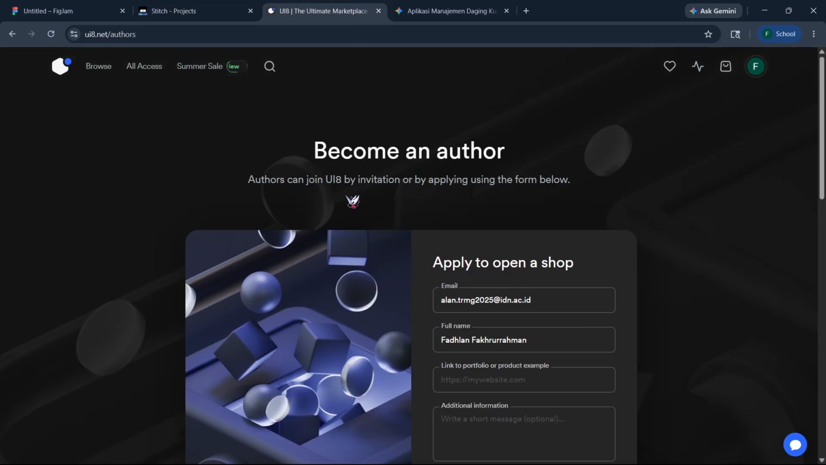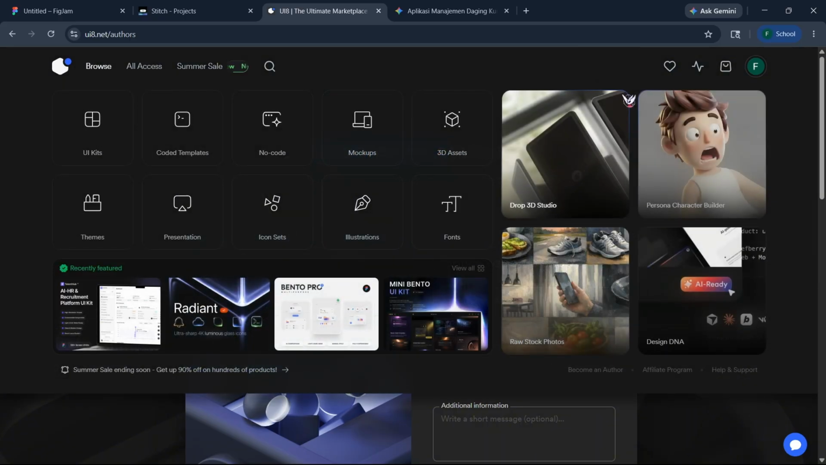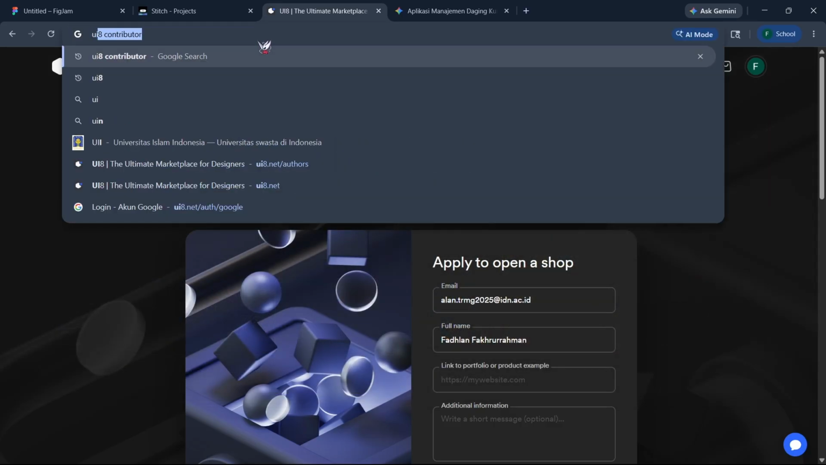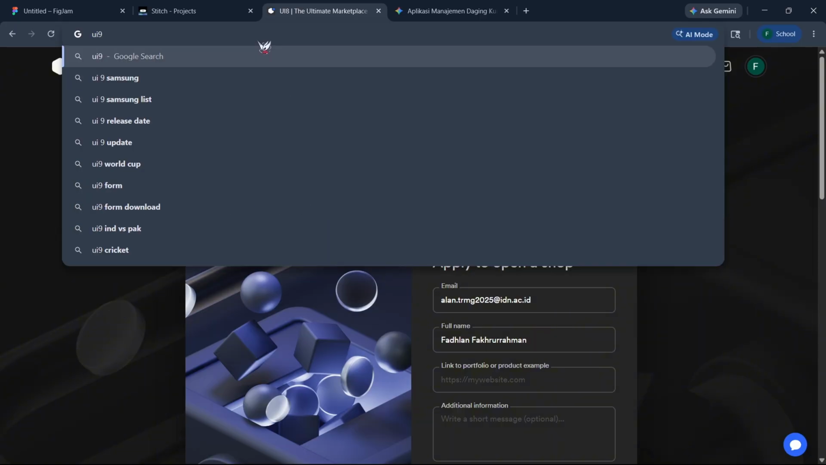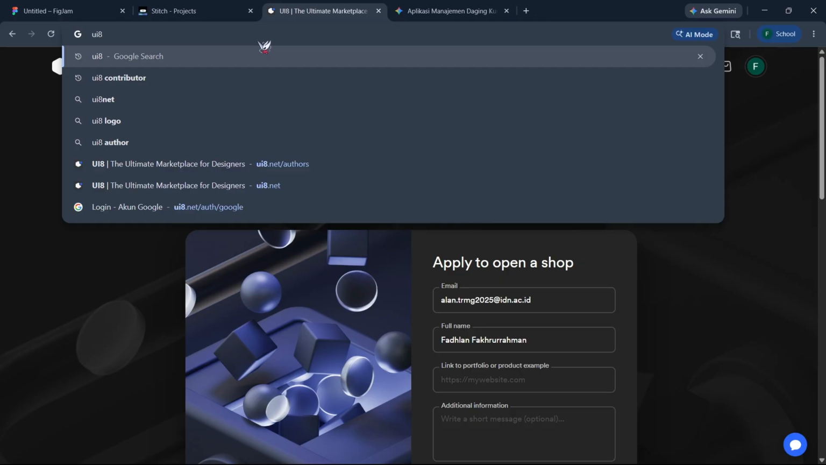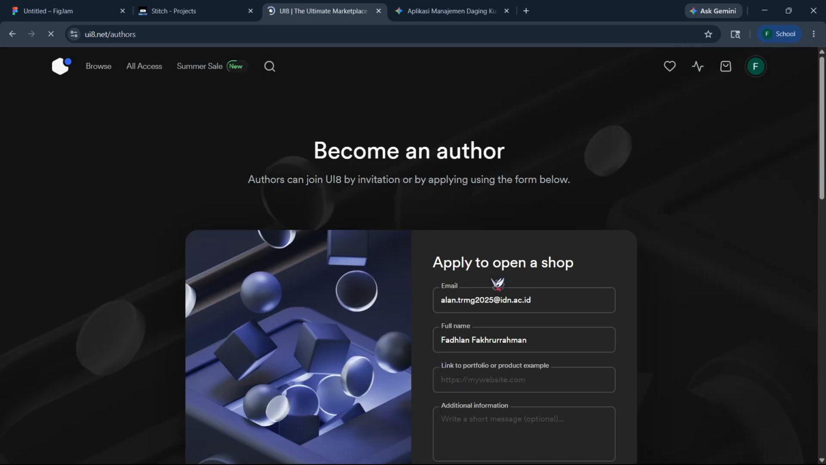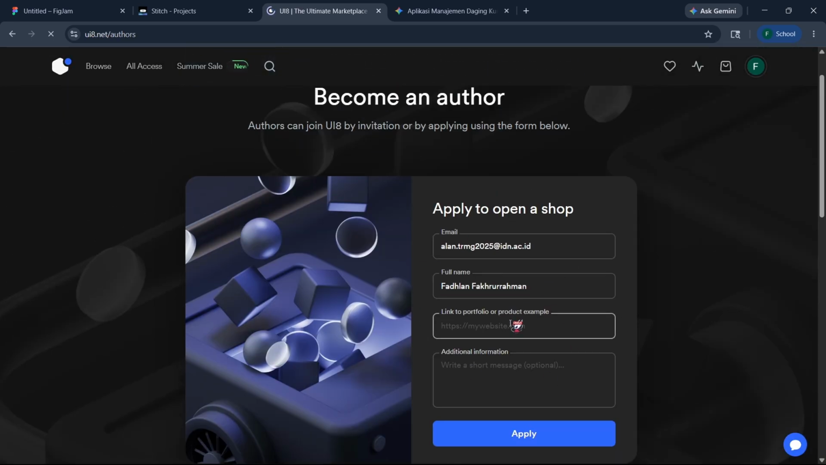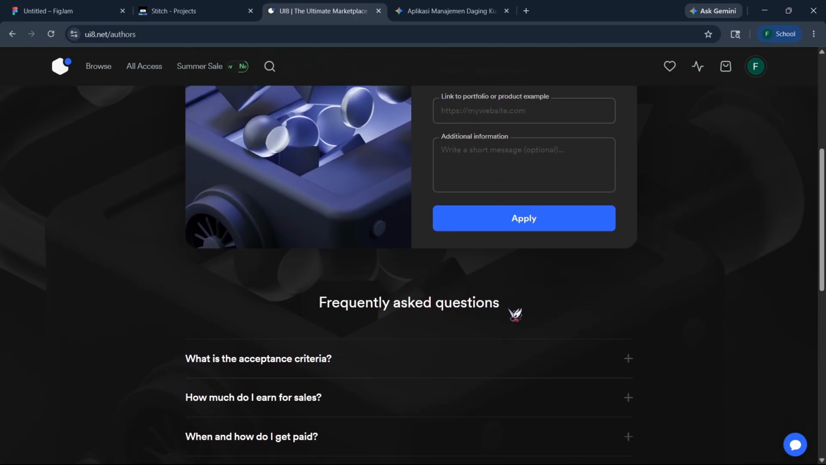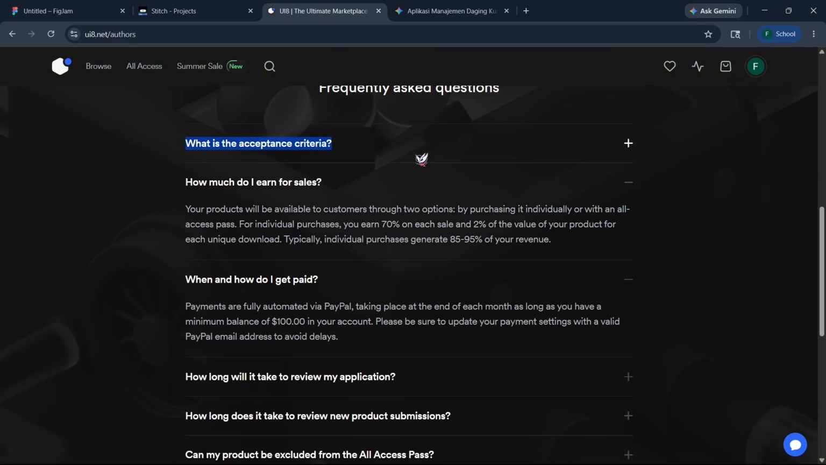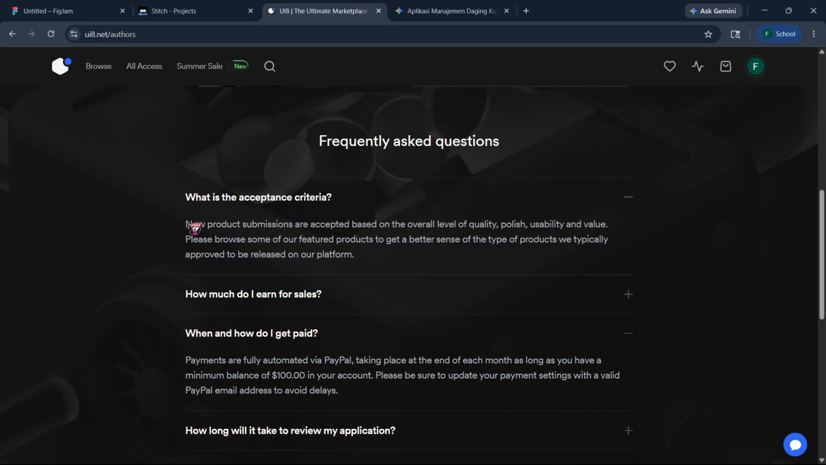So let's talk about this. First thing first, what you should do in UI8 is register. First UI8, you need to go in as a creator. So here's the one, and after that, you need to register first. Then this registration has some tutorial, and you should fit with this criterion.